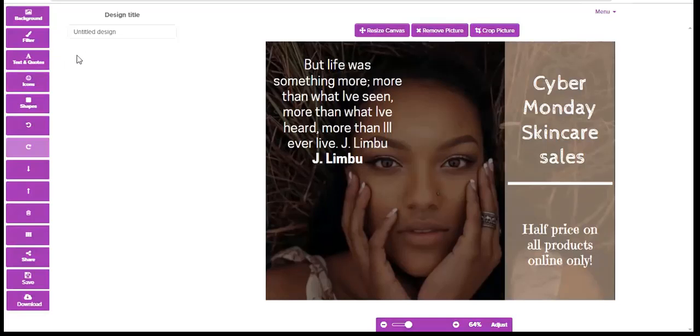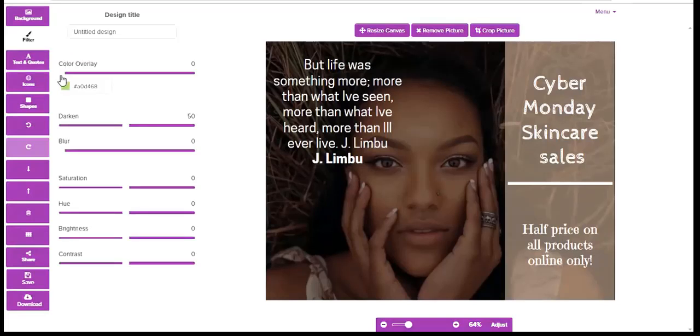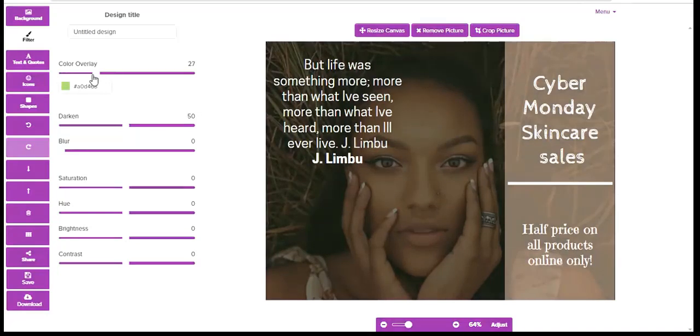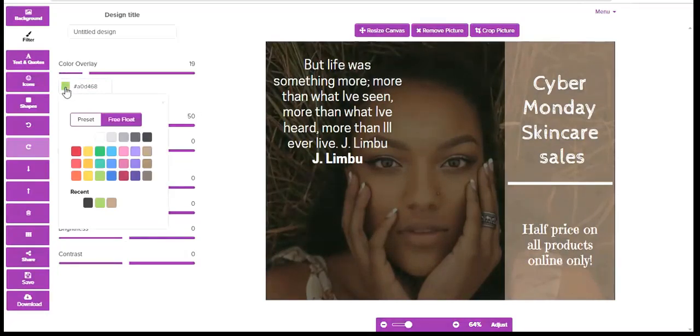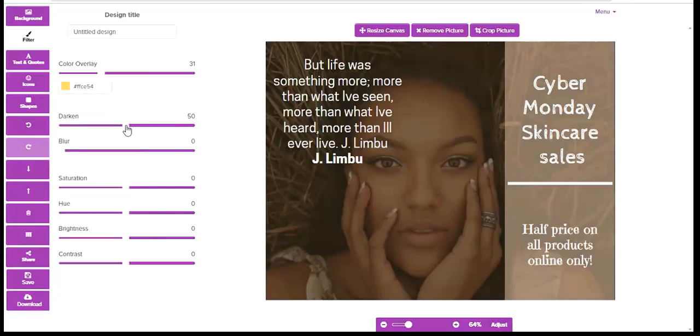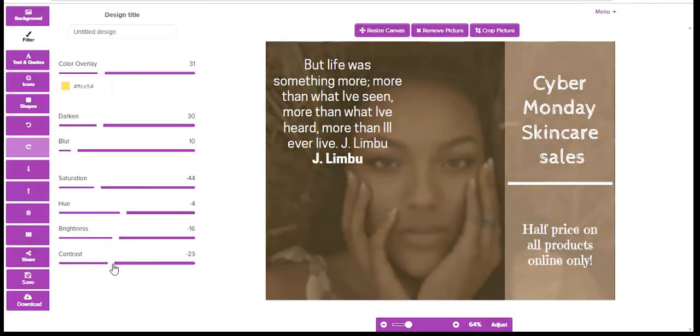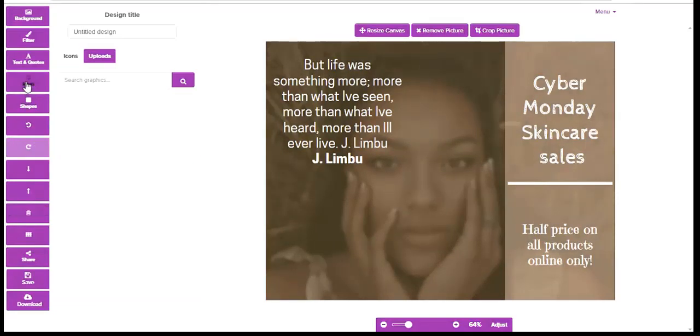So we have a nice quote on here, and then you can, again, filter the image. So you can do different color effects like that, and you can darken it or lighten it, and you can blur it a little bit or as much as you want, saturate, and then play around with the hue, the brightness and the contrast. And then once that's done, you can save. But before that, let me just show you some of the icons that we have.